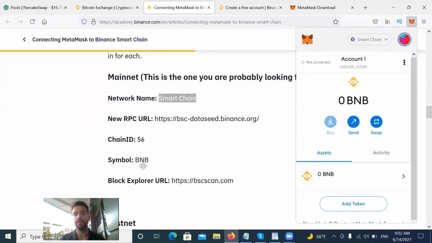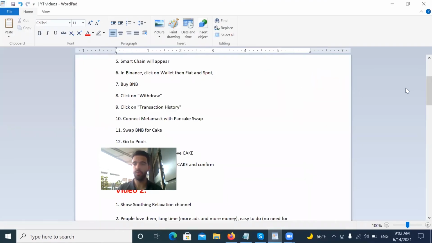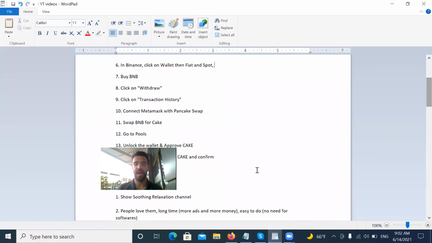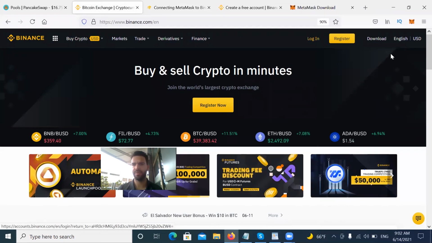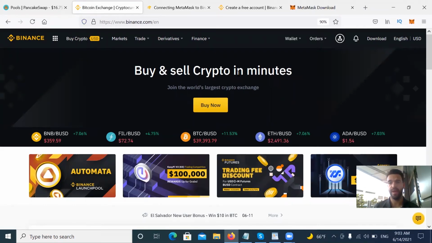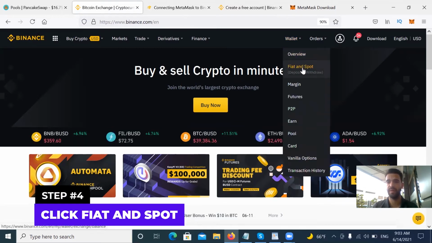All right. This being done, you go now. Remember, I told you to sign up for Binance. Now you go to Binance, you click here. I'm going to be logging in. All right, now you're here. That's when you are inside your account, just right after you get approved, you are on your Binance account. You click on wallet, then you click on fiat and spot.